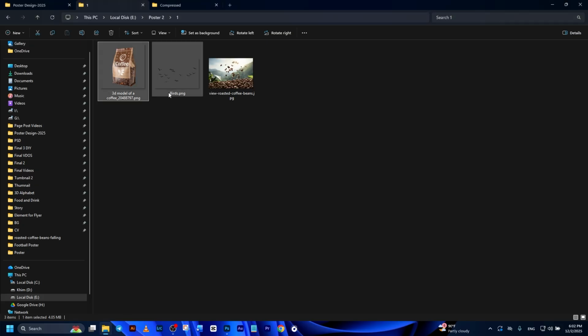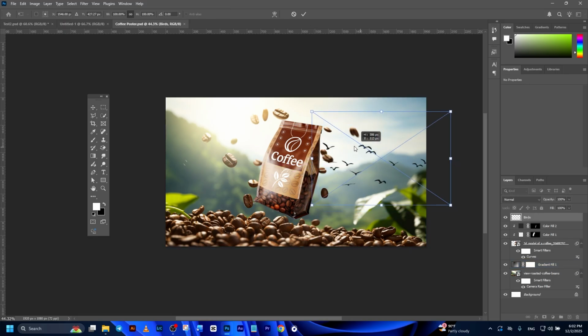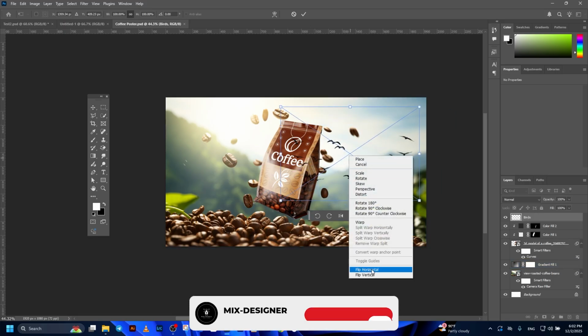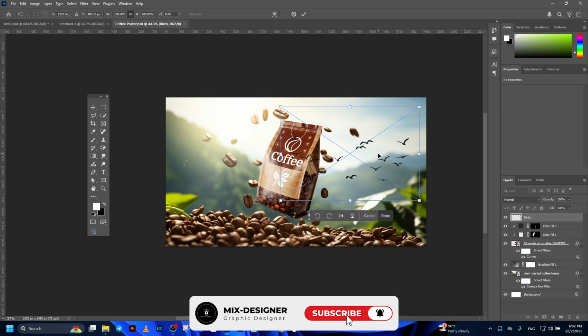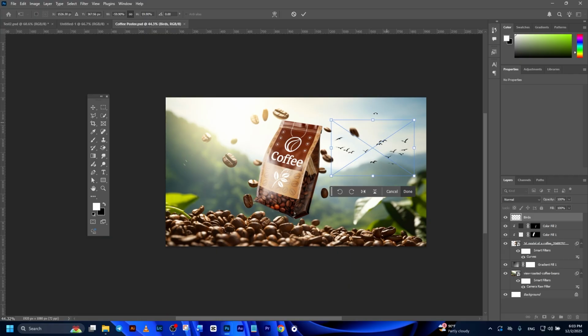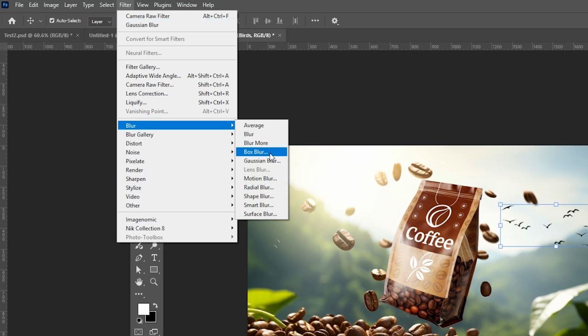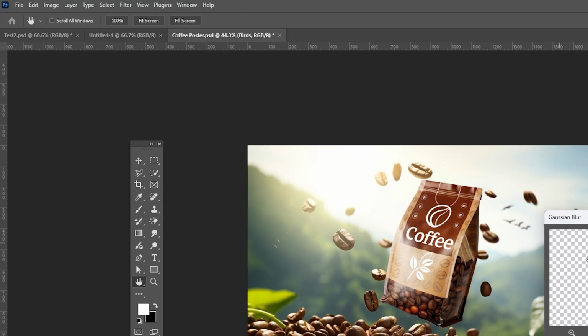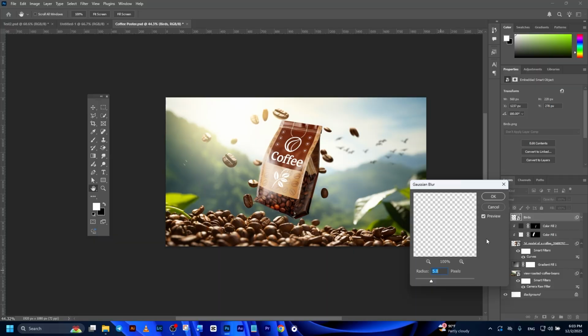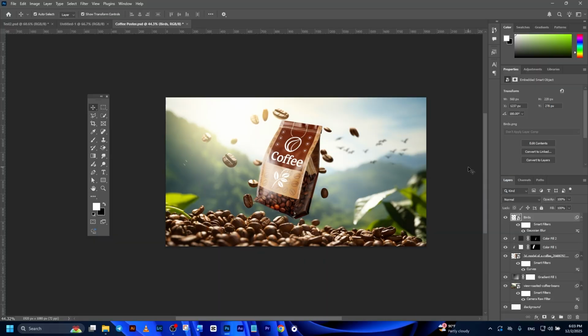Next up, I add a bird to the background. I have it already. I drop it. Right click and choose flip horizontal. I want to make it look so far from the subject, so I make it blur. I go to Filter, Blur, and choose Gaussian Blur. Radius, I put 5 pixels and OK.